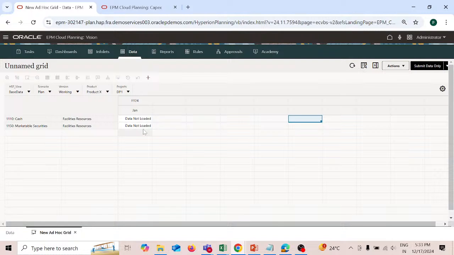So you see the ad hoc grid options for viewing the data have been changed. Now wherever there is no data, you will view data not loaded. So this is how we can make changes in the ad hoc grid.